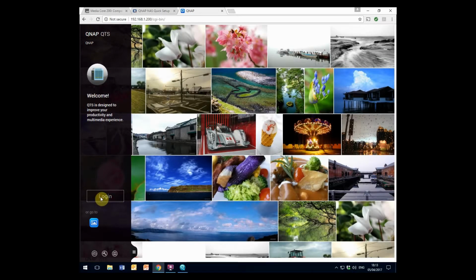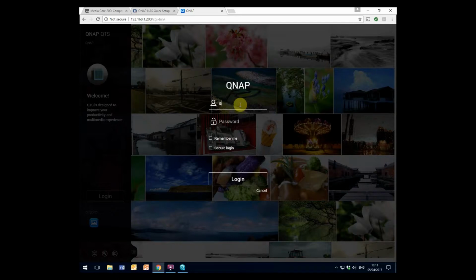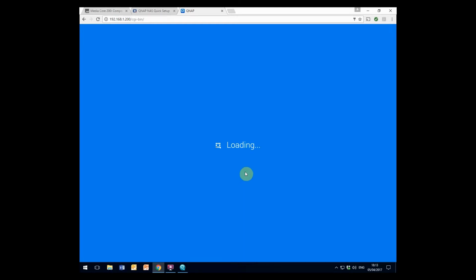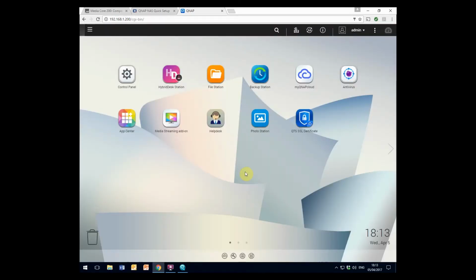Okay, so I'm going to click on here. It's going to open my web browser. I'm going to log in. The credentials are a standard admin and admin. Right, so there's a few things that we need to tweak to make sure that the Sooloos app works correctly on the QNAP.